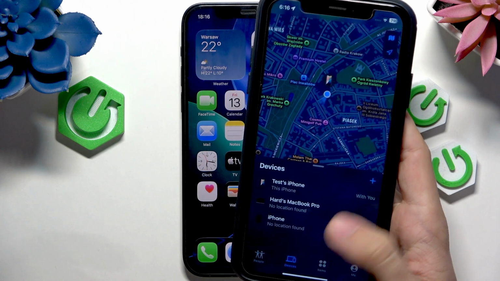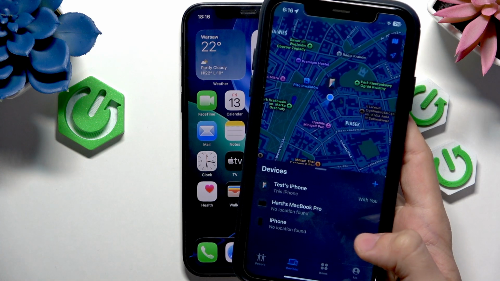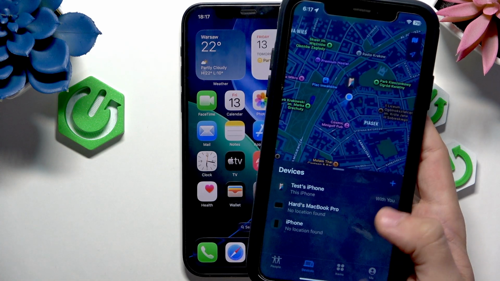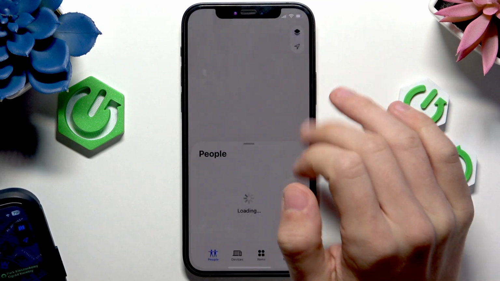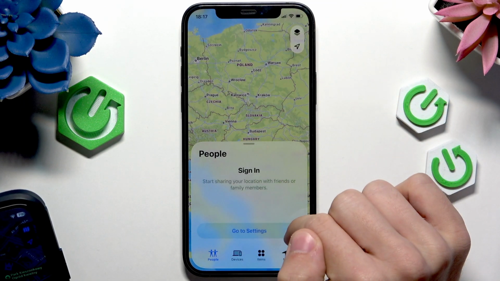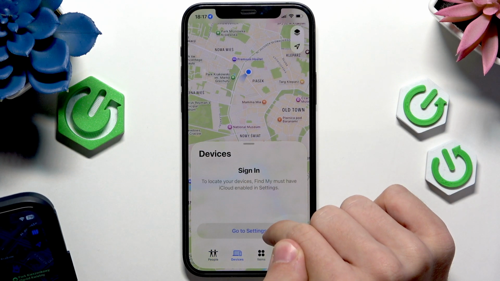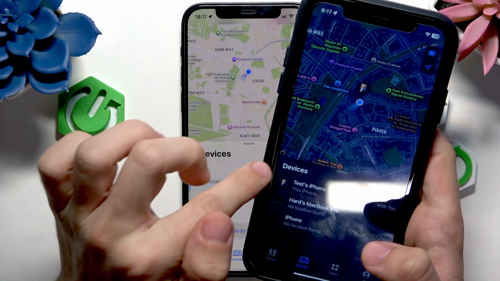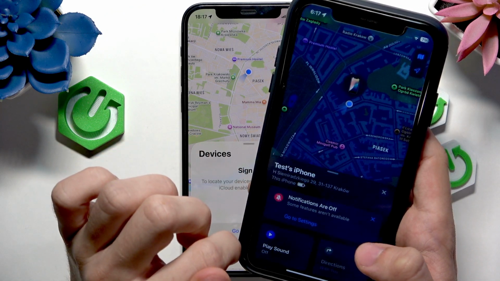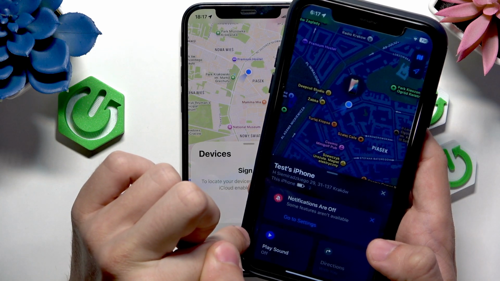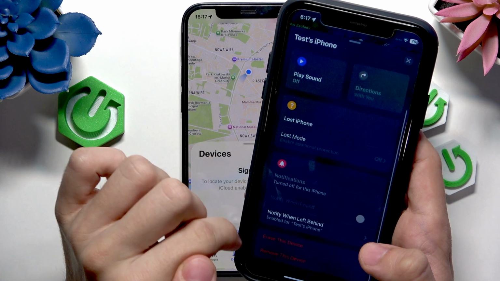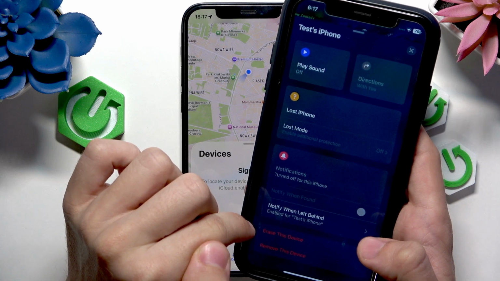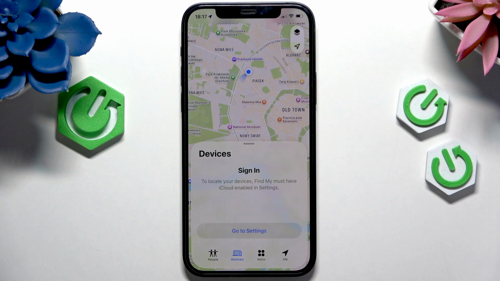Now if you go to devices, you'll see different devices, and I don't know why it doesn't locate this iPhone right here. I'm gonna try to open Find My on this one just to check if it's all fine. Okay, I think I'm not signed into my Apple account. But if you were, then you would have your iPhone listed here. You could play a sound, and you could also go to lost mode, or erase that device. So if someone gets your iPhone, then they can't use it.